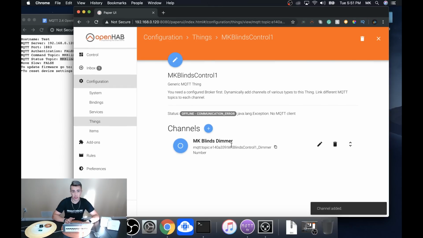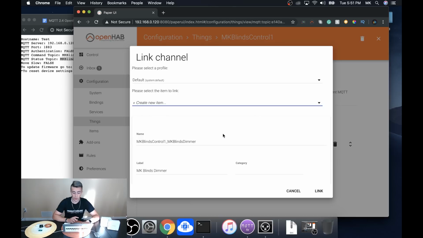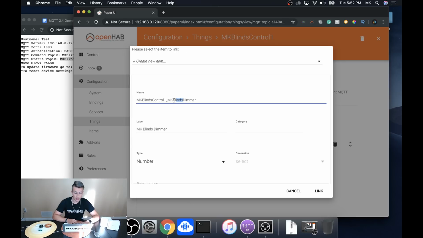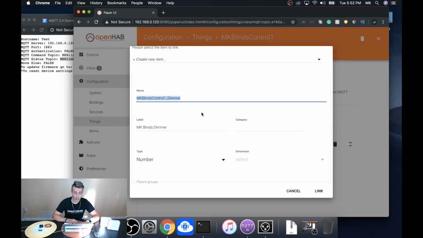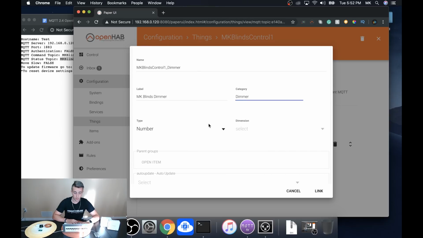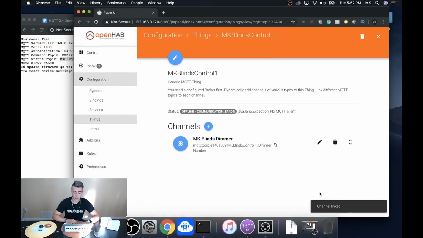And now that we have a channel, let's link an item to this channel so that we can control it. So press the little circle right here. Item to link, we're going to create a new item. So I'm going to change the name to underscore dimmer. So this is the name of the item we're creating. This is the label, so this is what's going to show up in the UIs. And then we're going to create the category. We're going to write dimmer. And it's the type number and the dimension and the rest we don't need to worry about. Now press link and it is created.